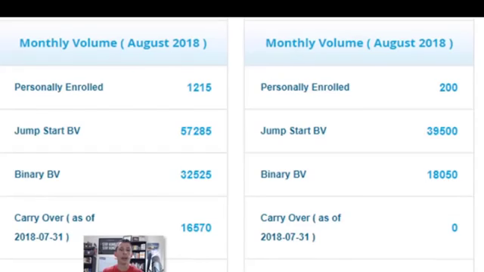But here's what you're at risk of when you log into your back office. If you don't have an order for the month, for each calendar month, this binary volume that you see here is what you will lose. You lose the volume. Bye-bye. Adios. Sayonara. Gone. Volume forever.